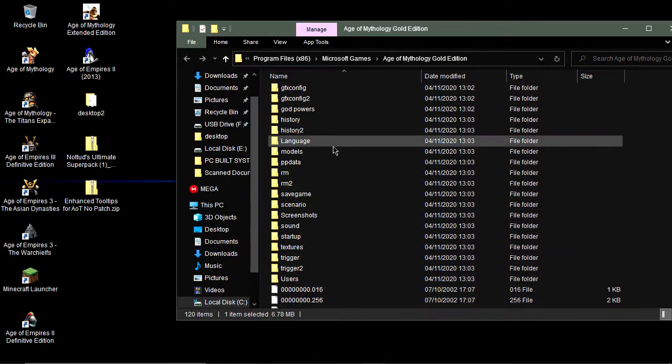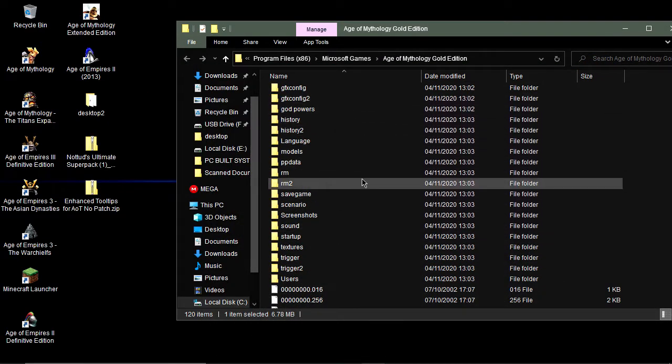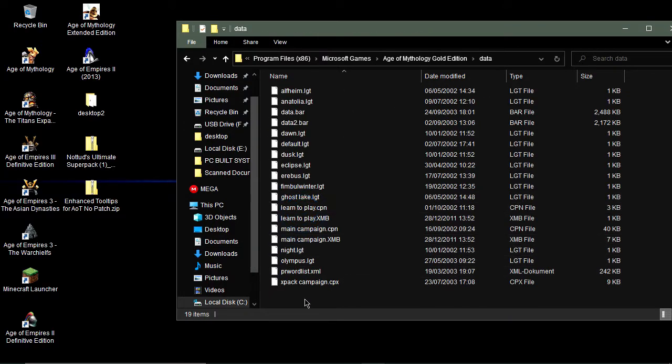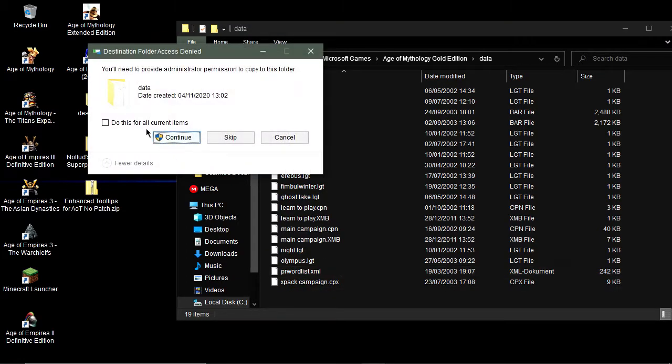Control C on your keyboard is for copying. You copy this and get this into data. You make a chop in this box and click on continue.